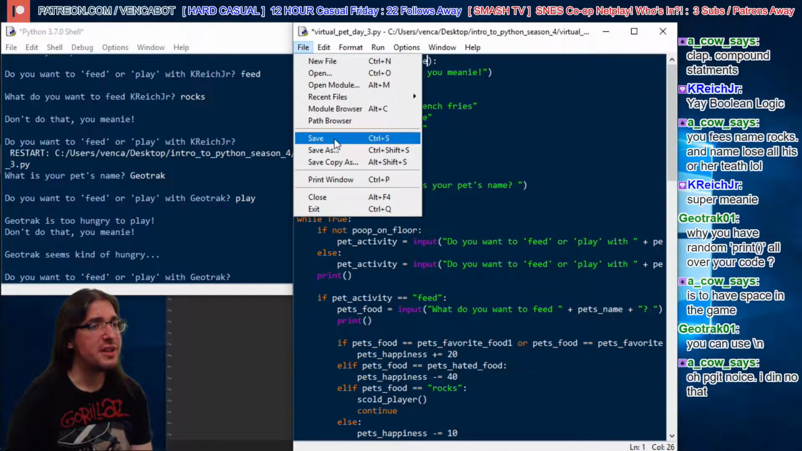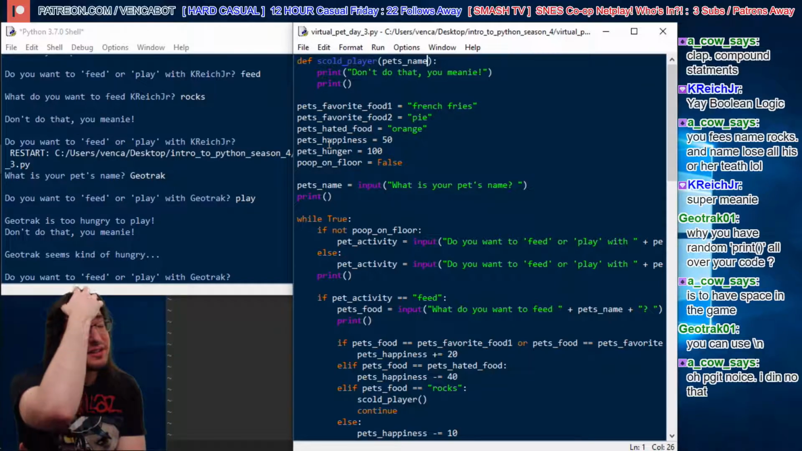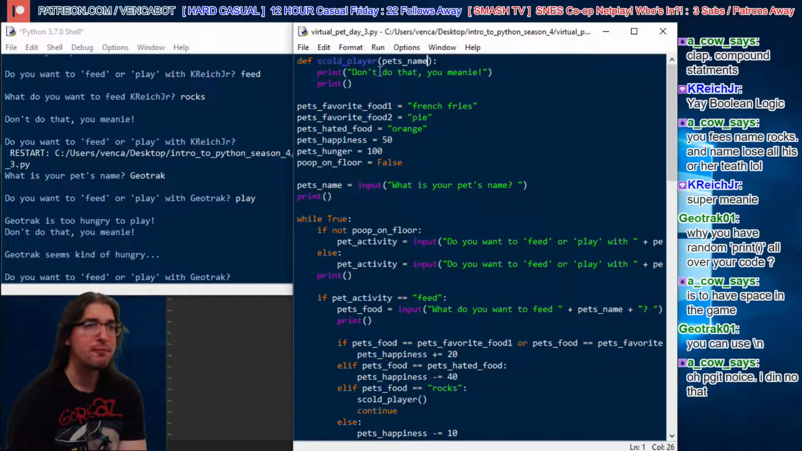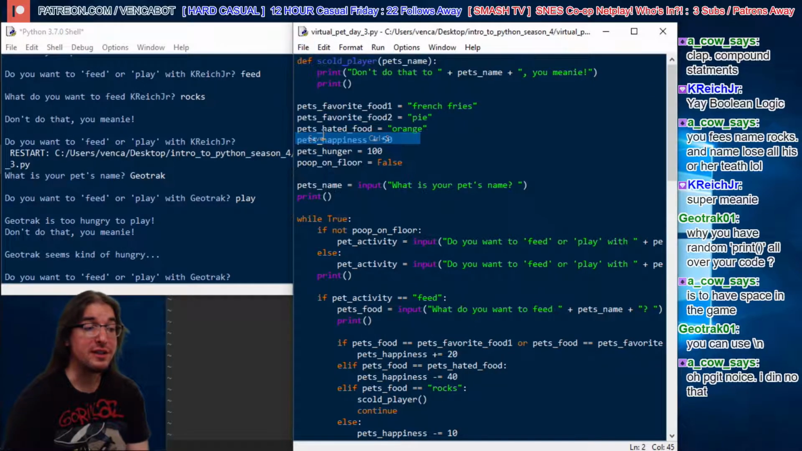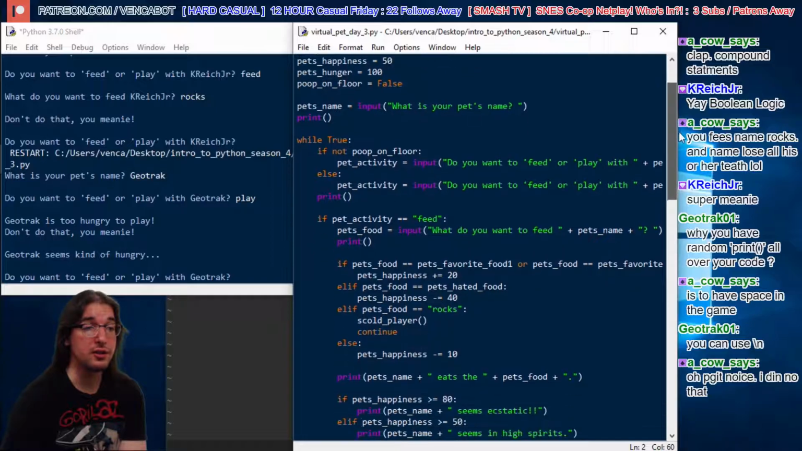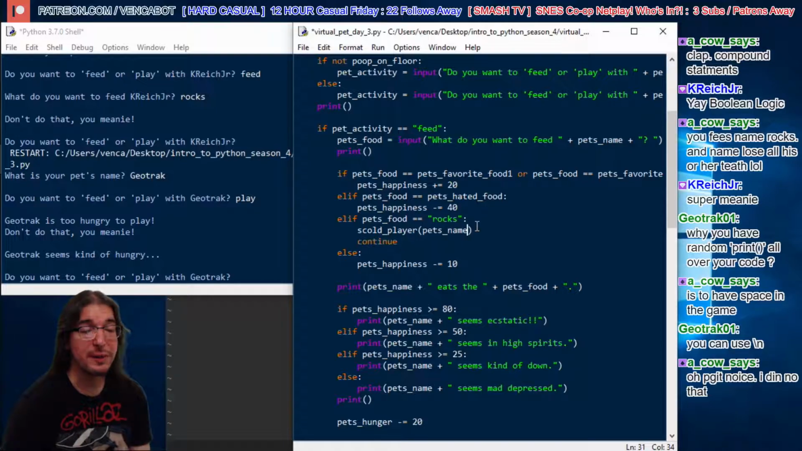Right? So saying here, whatever data is fed into our function as an argument is getting the name pet's name. Then we can say here, don't do that to plus pet's name plus you meanie. So now we have an argument that we're using, and we're going to use that argument somewhere in our code, in our function. Let's go down here to scold player for feeding them rocks. I'm going to add in the pet's name. So now that function knows what the pet's name is.